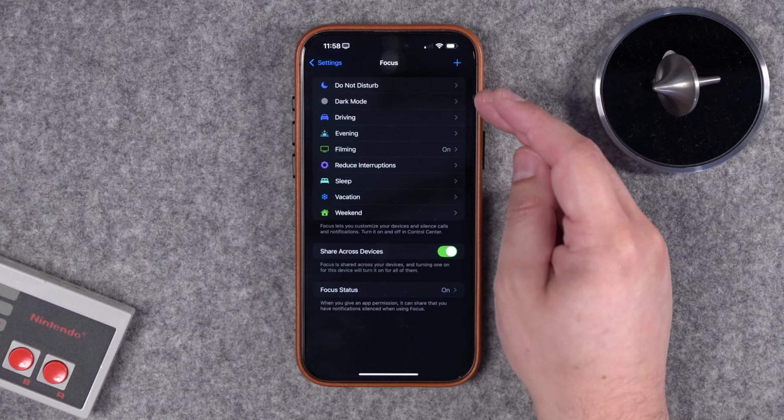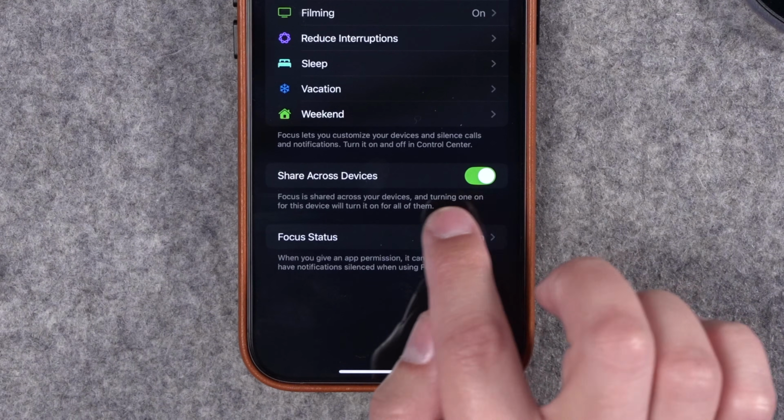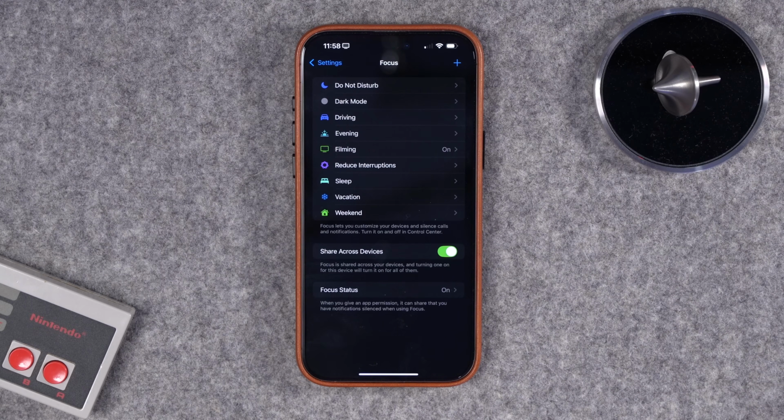I'll show you that in a second. Here in the settings, you'll see the pre-made foci here and the Share Across Devices toggle. I highly recommend toggling this on. This means when you enable a focus mode on your iPhone or other Apple device, all your Apple devices will enter that mode at the same time. I'll explain more about this when it comes to focus filters and how those sync between your devices.